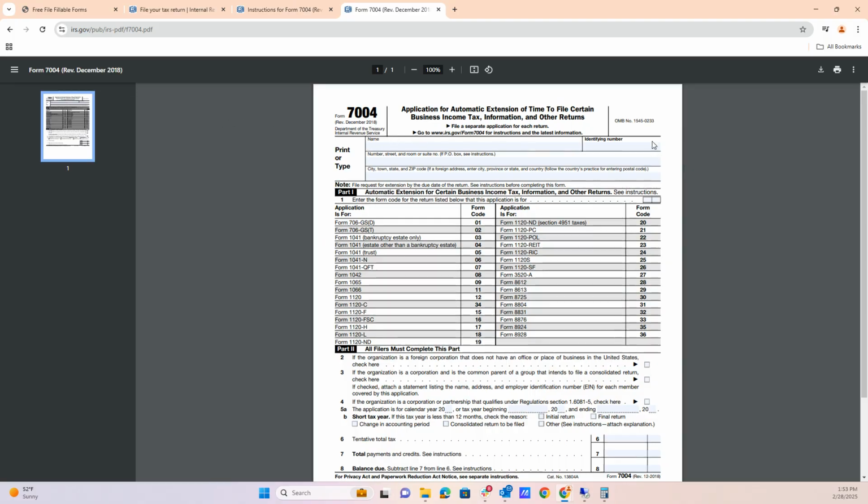It's fairly simple, just the business name, your EIN number, so it should be that 9-digit number, address of the company, and then city and state and zip.